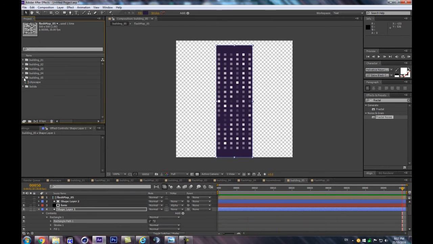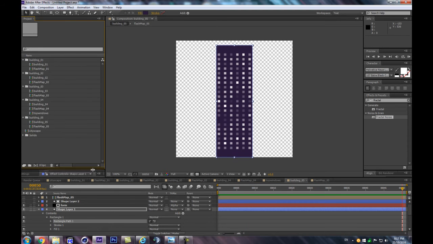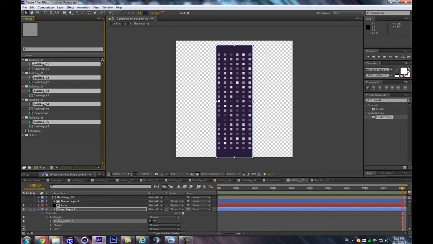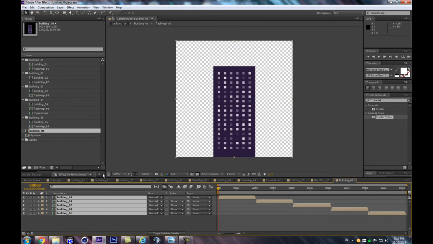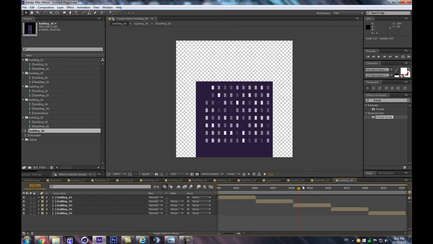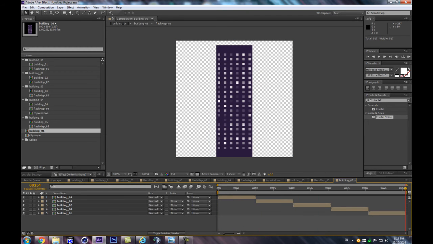So we've created our custom particles. Now we need to comp them in one comp. So let's pick up building 1, 2, 3, 4, 5. I'm holding control to add them to my selection, and then let's drag this to the little icon there. It's gonna open this little panel. It's gonna ask us to make a single composition, yes, not multiple, and sequence layers, yes, we don't want any overlap.